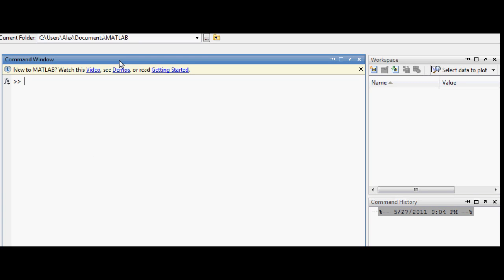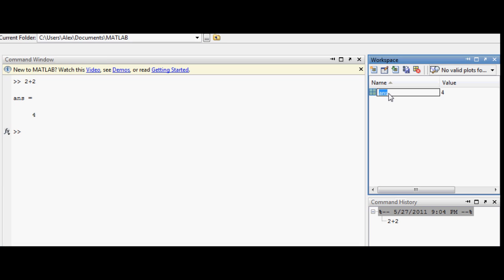To begin, let's enter a simple command into the command window. Type 2 + 2 and press enter. Notice that the output displays a new variable ans, which is defined as 4. You can also see that ans now exists in the workspace window. This is because MATLAB stores all output to variables, and if the variable is not defined by the user, then it automatically stores the output to ans, which is short for answer. Note also that the operation is now in the command history.